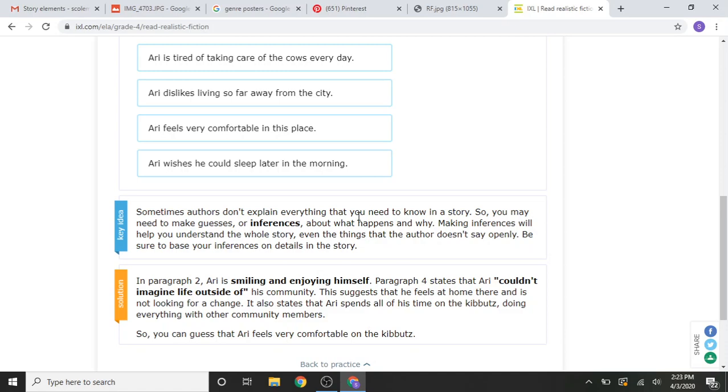The key idea for today's realistic fiction exercises is inferences. Authors don't always come out and say everything that you need to know in a story. Sometimes you have to make guesses about what happens and why. Make sure that you make those inferences based on what is happening in that story.